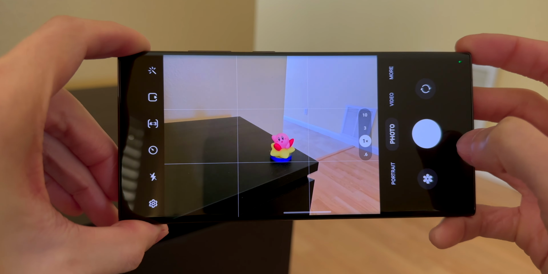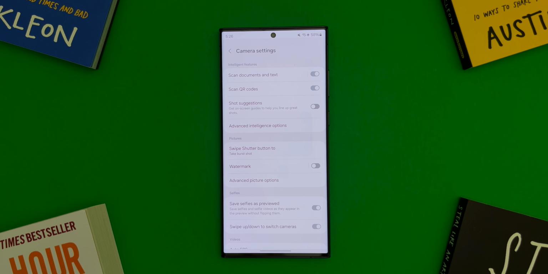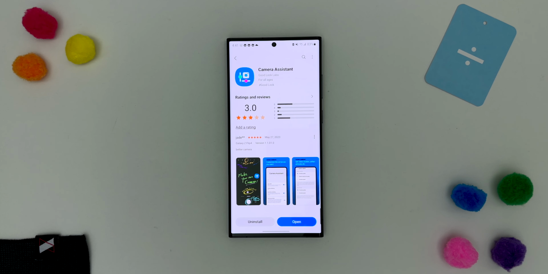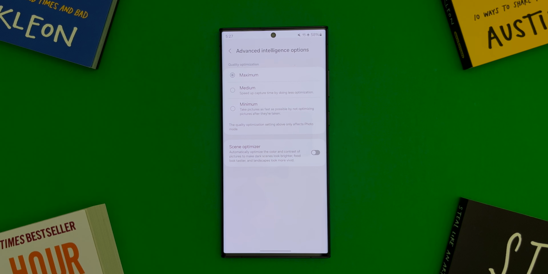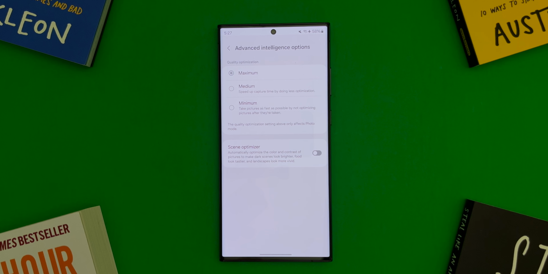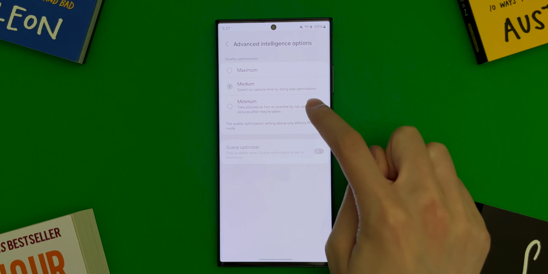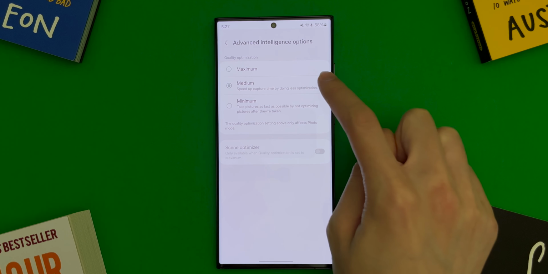In my initial review, I mentioned the shutter speed was pretty slow when taking multiple shots, but Samsung added a new quality optimization to reduce this. It's like the Camera Assistant app. From the highest quality to post-processing, you have the option of maximum, medium, and minimum. Maximum favors the highest quality with the most post-processing, while minimum gives you the opposite. Medium should give you the best balance between the two.